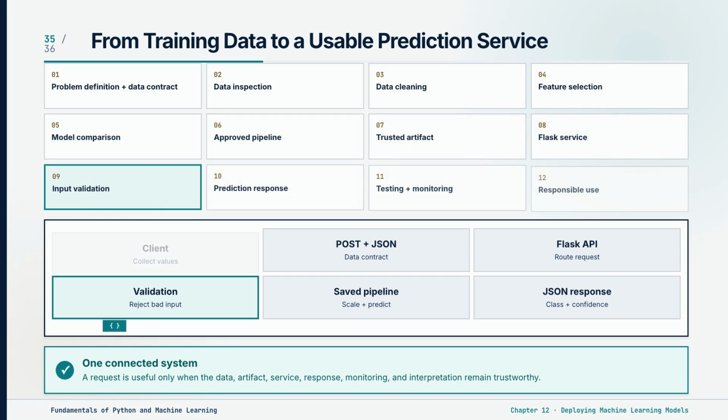Let's connect the chapter into one complete deployment workflow. Begin by defining the prediction problem and documenting the required input features, units, and expected response. Inspect and clean the data before evaluating candidate algorithms. Keep preprocessing and the classifier together inside the pipeline so the same transformations are used during evaluation and inference.